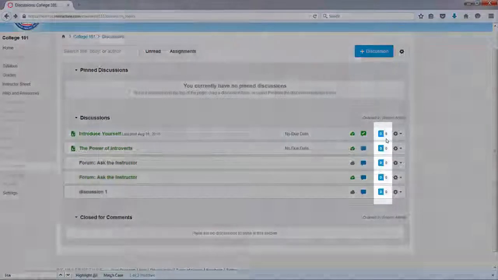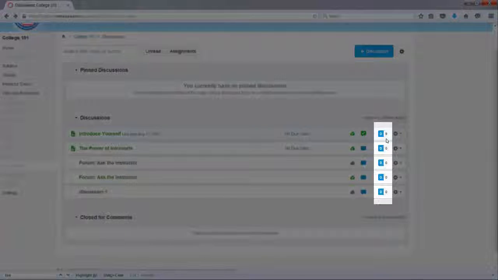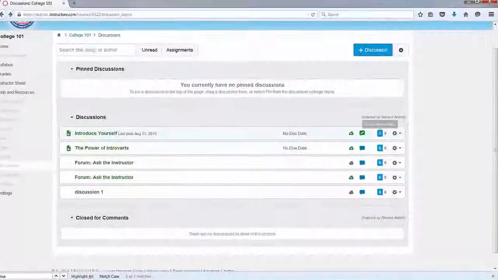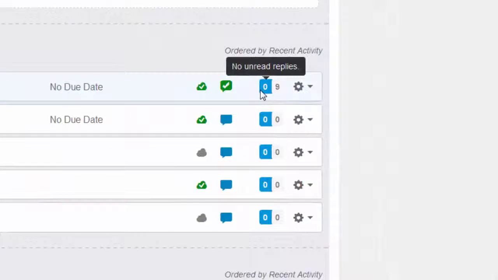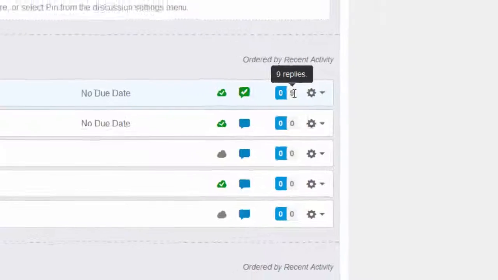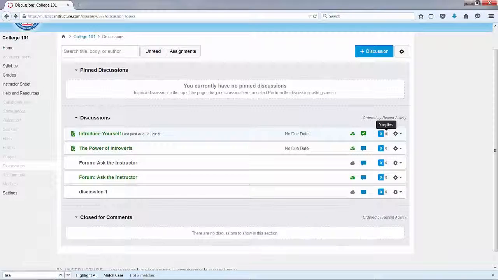Here you can also see if a discussion assignment has any replies. If there was a number in the blue section here, that would indicate any unread replies. So if a student had replied and you had not viewed it yet, it would have the number of unread replies here. And the number in the white box just shows you the total number of replies to that discussion post.